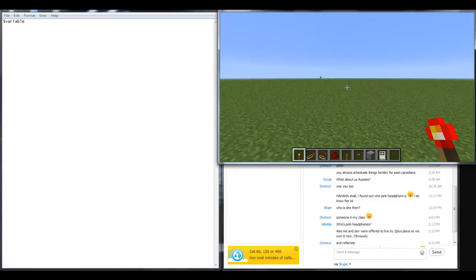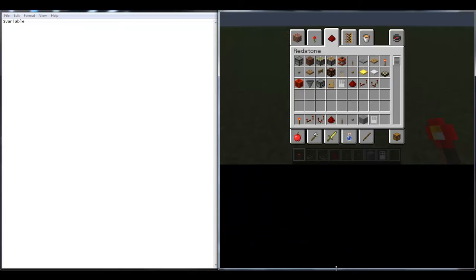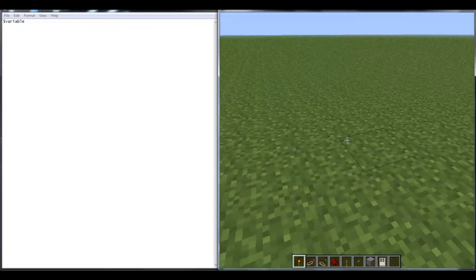Now I hate that it does that. Wish Minecraft didn't do that.